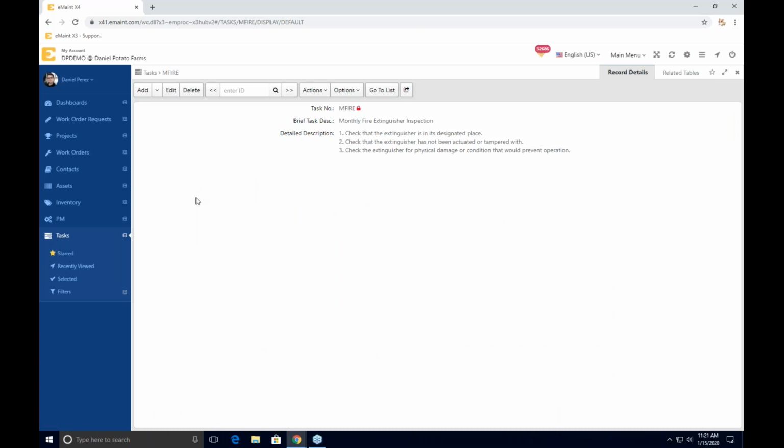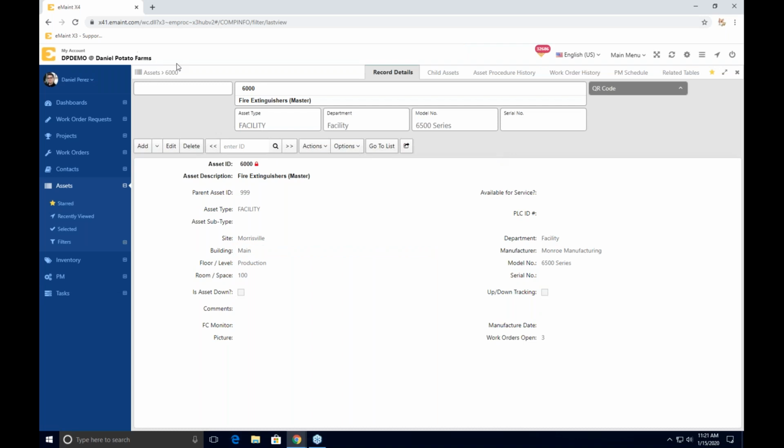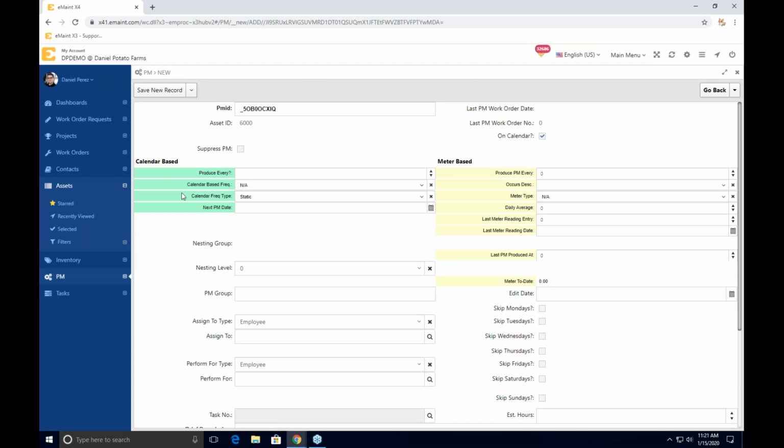So here's that task that we had created. We're going to be using that inside of the PM. So we're going to click on assets here. And here's our parent asset. So let's head over to PM schedule and add a new record. This one here is going to be a monthly. So we're going to set this to 1. We're going to set this to months. And we're going to set this to static, and we'll have the next PM be the first.